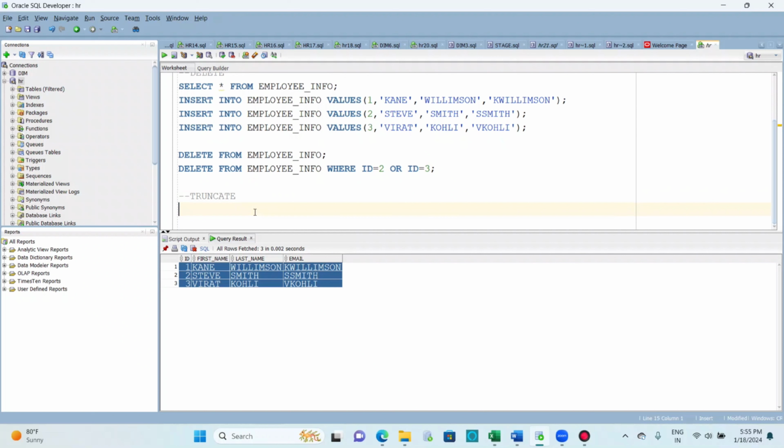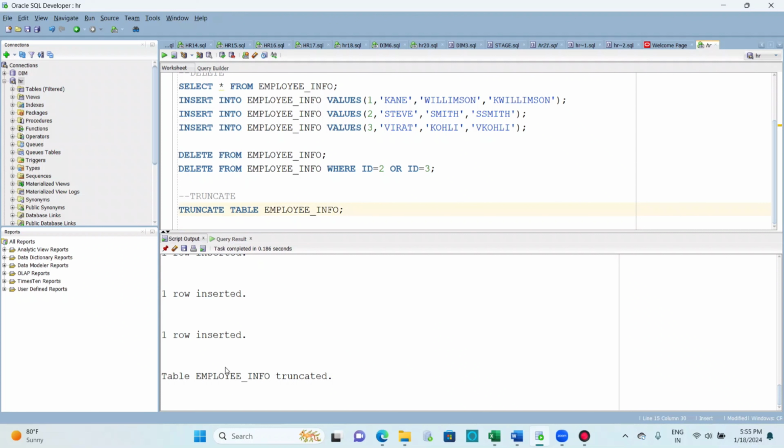So the entire data will get deleted from your table. The syntax for truncate is: truncate table and your table name. My table name is employee info. If I run this query, again my table is truncated. If I go back and look into my table, it is truncated.